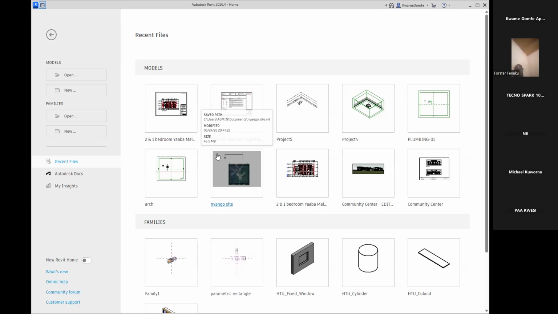So the model is the first thing that we need to be able to do, as in the building model. And that model can be an architectural model. It can be a structural model. It can be a mechanical model. Mechanical as in plumbing, air conditioning, HVAC, heating, ventilation, air conditioning. It can be electrical, all aspects of electrical and electronics.